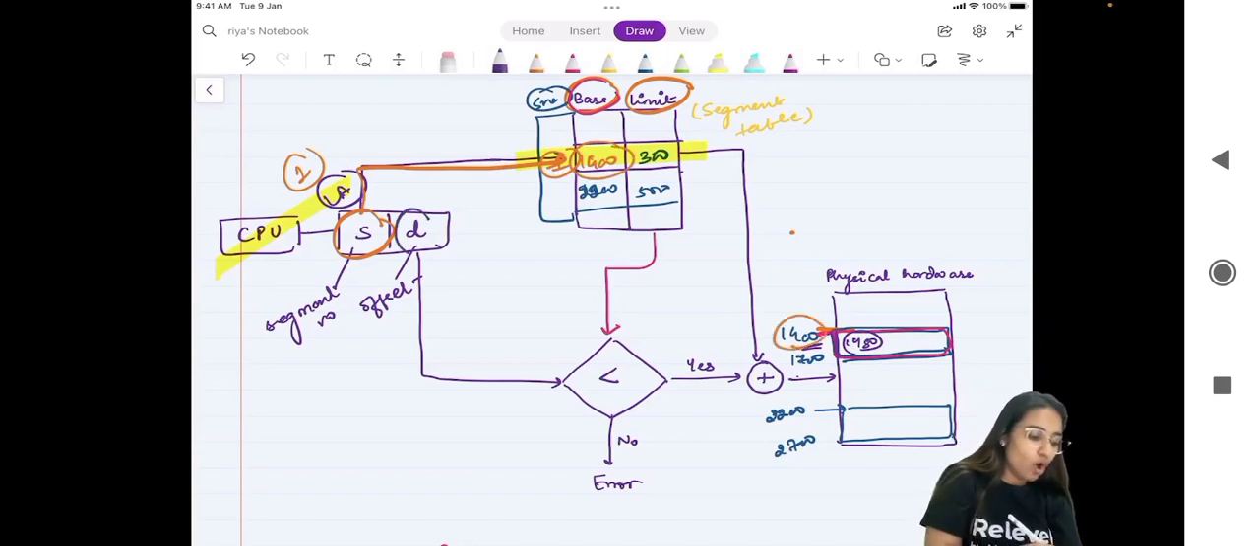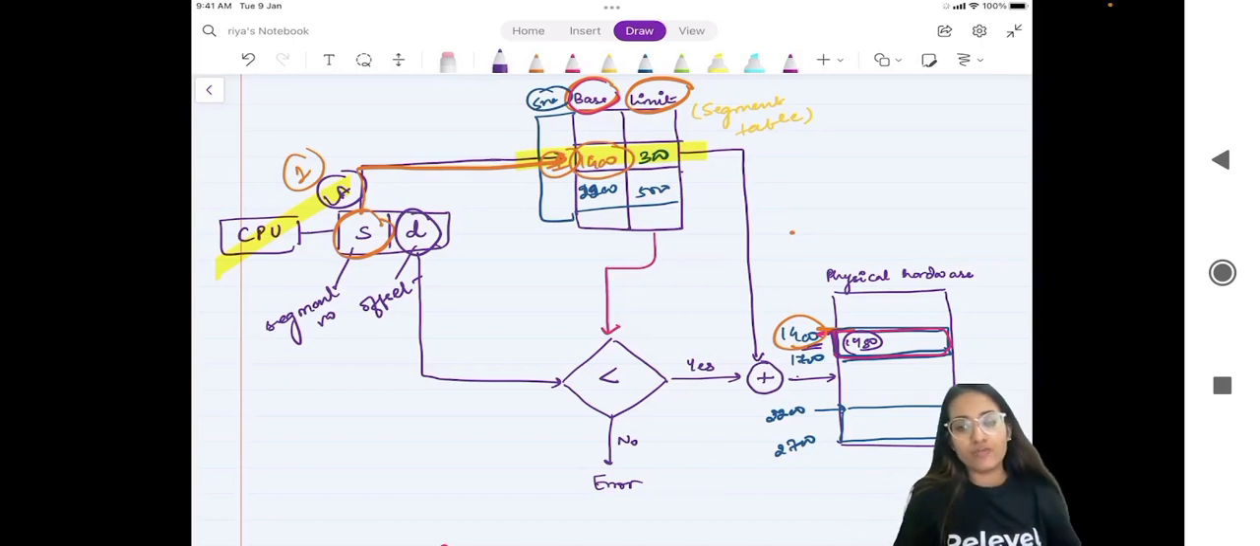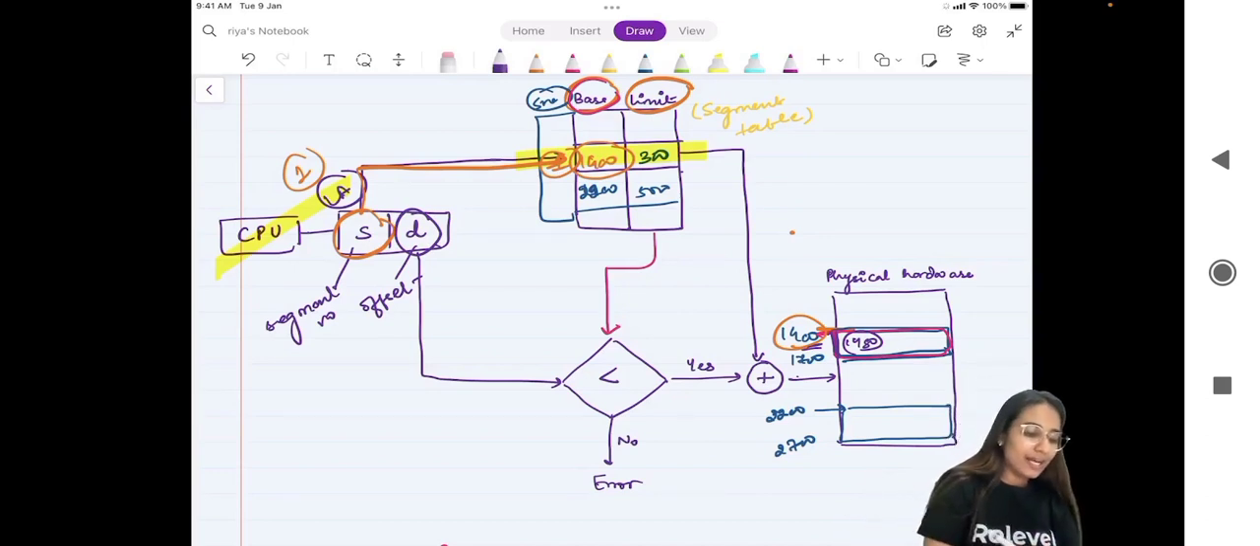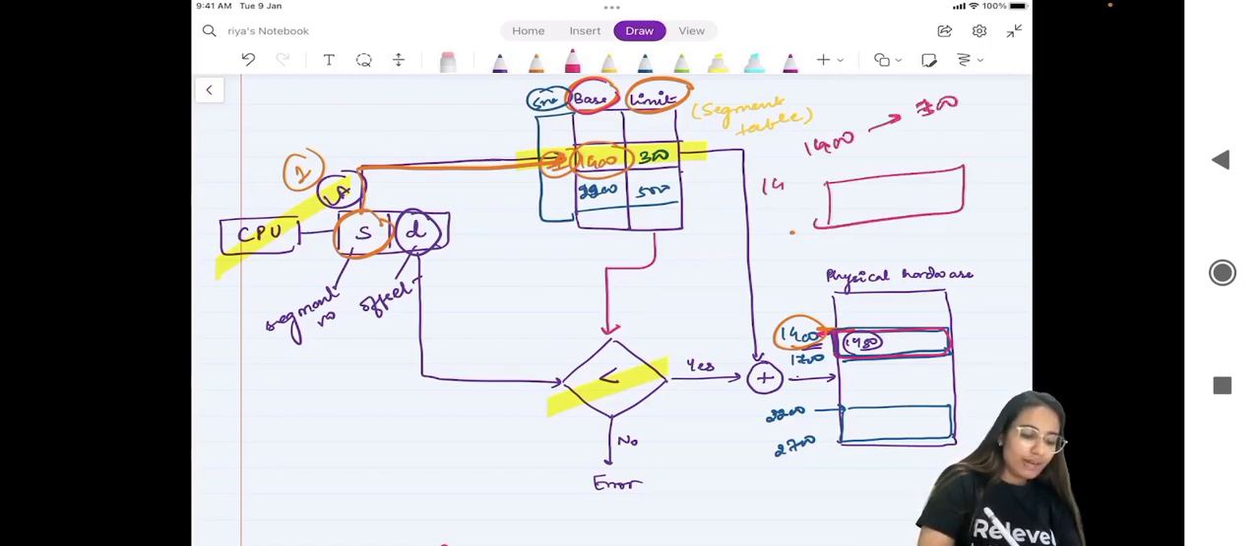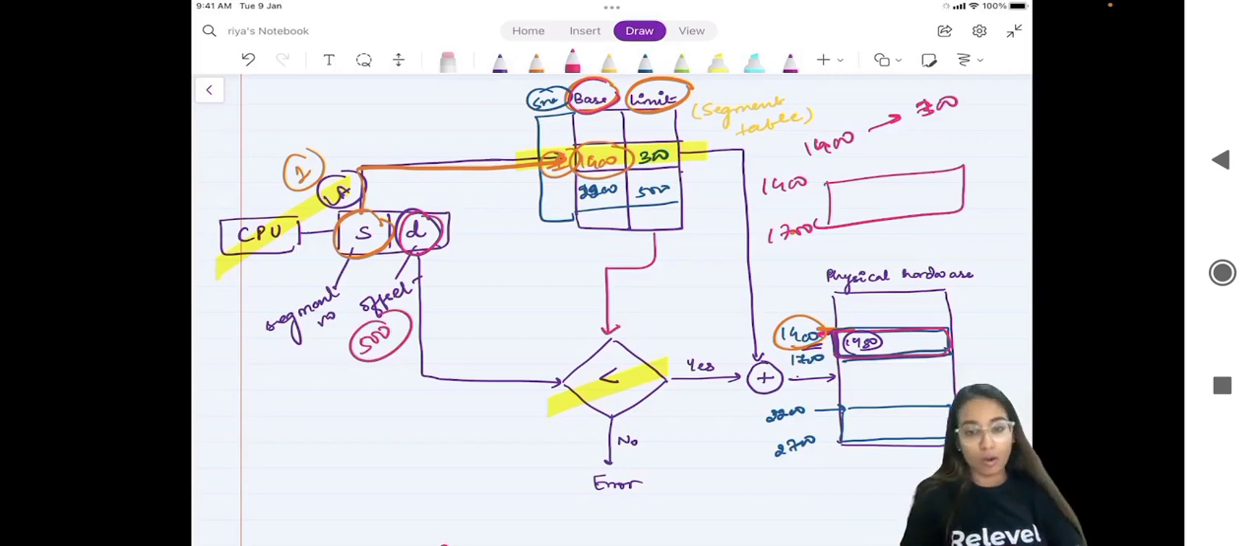Now this is the offset. That means what do you really want to access in that segment. So before actually going to the segment, you have to do a match over here. For example, this was 1400 and here the limit was 300. That means the segment was available from 1400 to 1700 and the offset that you mentioned over here was 500. Which is wrong, right?